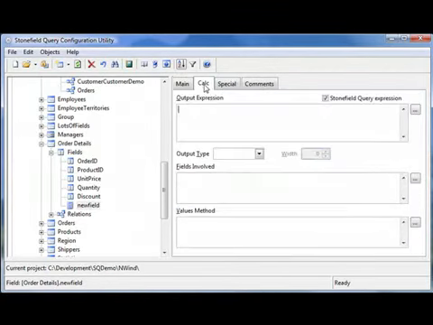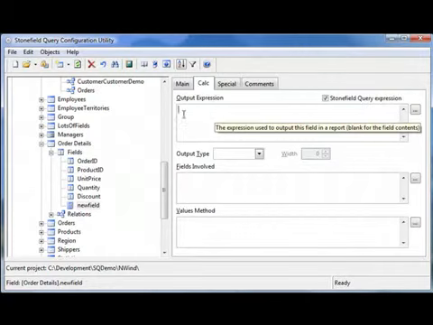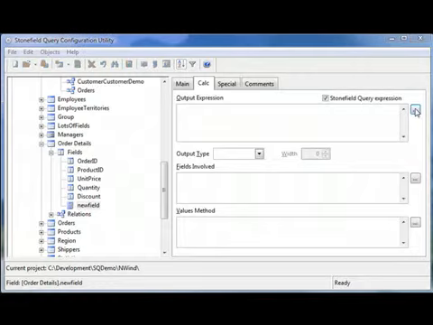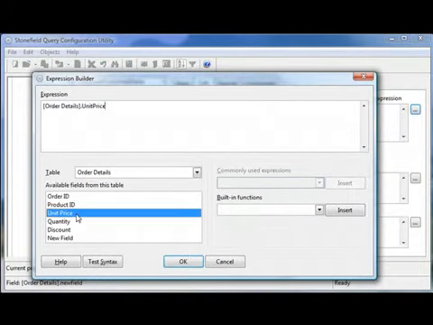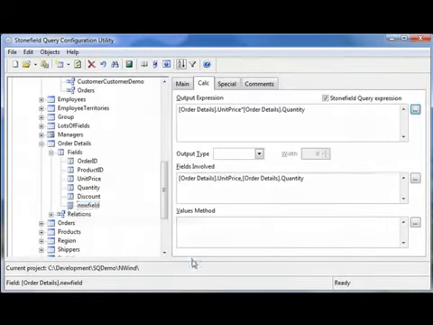Now, on the calc page, I have to tell Stonefield Query what the output expression, or the formula, is that's used to calculate the value for this field. I'll just click on the expression builder to bring up the dialog where I can very easily choose the fields for that. So I want unit price times quantity. And I choose OK, and now here's my new calculated field. We can see by the icon in the list that it's not a true field, it's a little calculator.